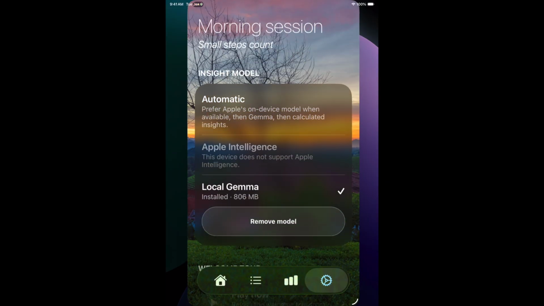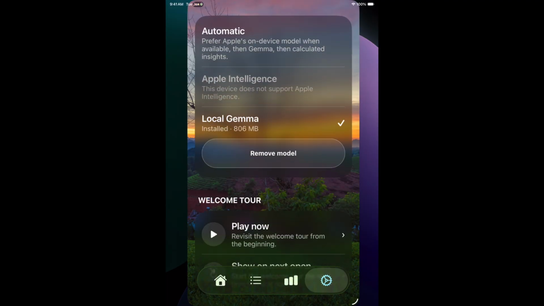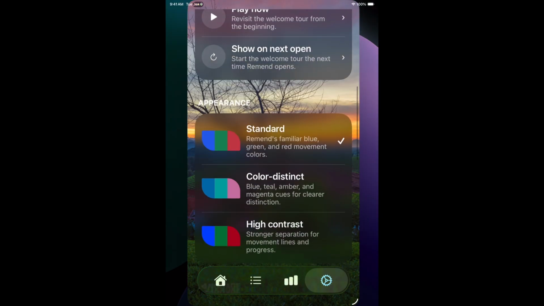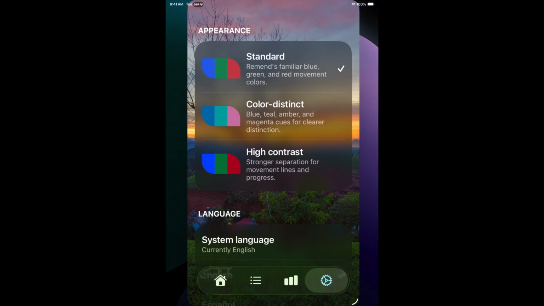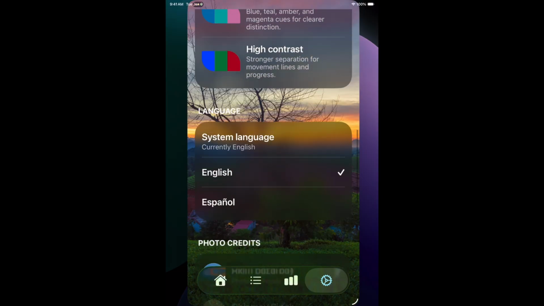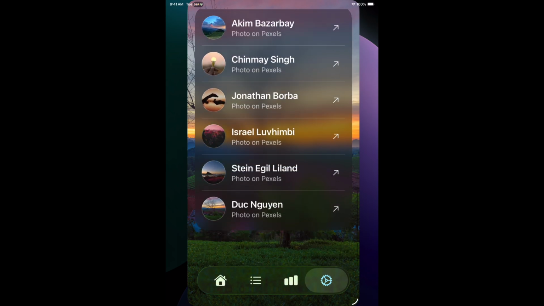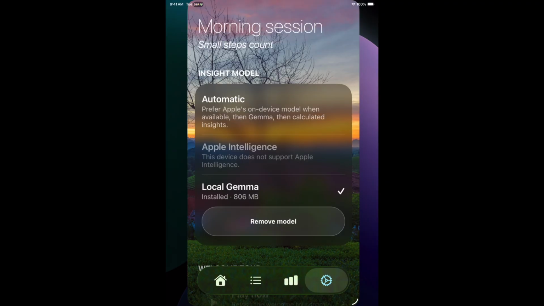Jumping over to the settings tab. Here, if your device supports Apple Intelligence, you can use that as the local model. Otherwise, you can download the Gemma 1 billion parameter model. If you want to replay the onboarding, you can do that. If you want to change the color scheme of the overlay for the face, body, and hand landmarks when you're doing your exercise, you can change that to manage the different colors and contrast. If you need to change your language, you can change your language. These are just crediting all of the assets that I used across the app. So yeah, that's the full app demo.